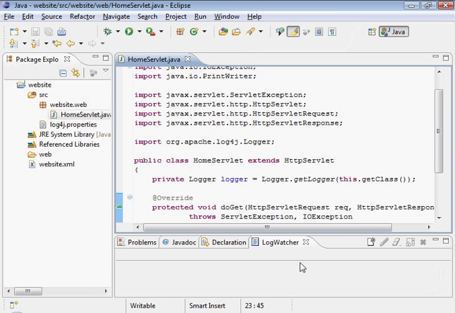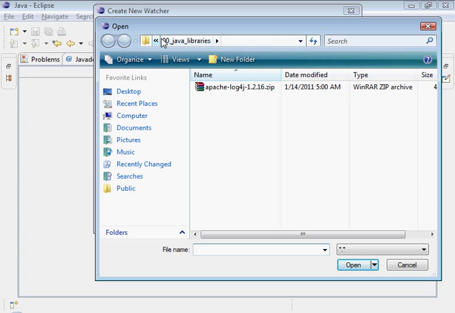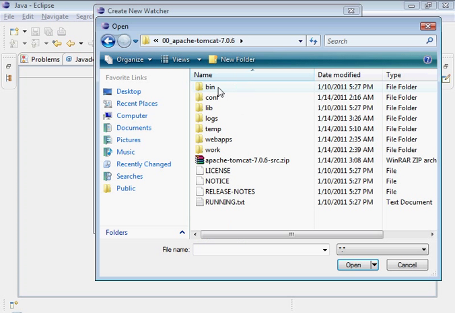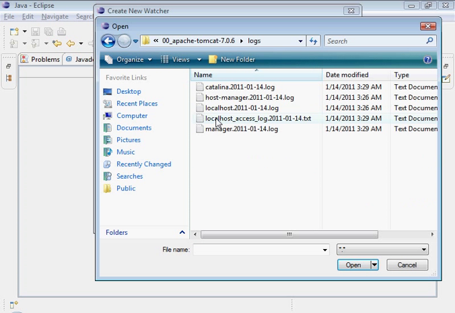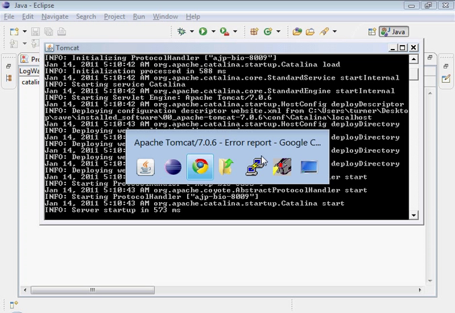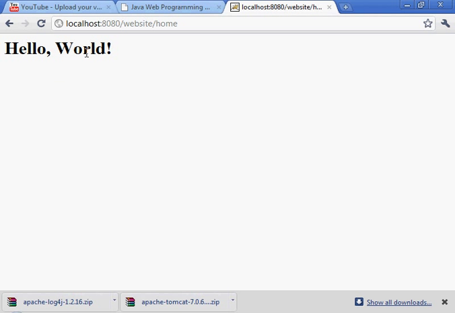What I like to do is take a look at the log watcher. Let's go into Apache logs, and notice that website.log is the name of the log file that's going to be generated here. So it doesn't appear yet in the list, but Catalina, the main log file is there. Let's go ahead and open that up. So let's go ahead and hit enter on this. And there's our Hello World servlet.